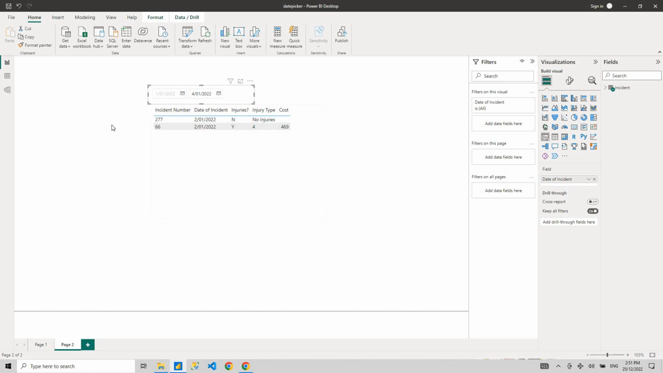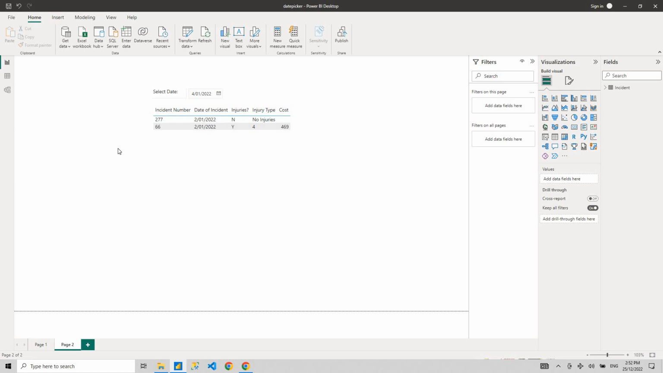So we need to fix that, because we don't want our users to select 4th of January and see there are 2 datas there, and that might mislead our users, and we don't want that when we are building a report. Make sure that the right message is received by our users.